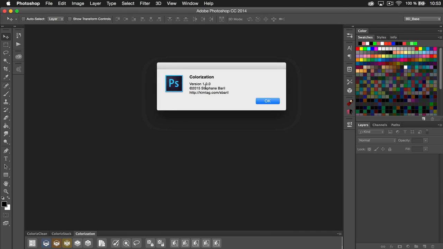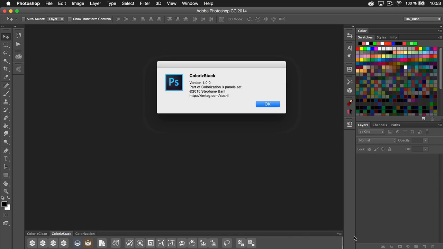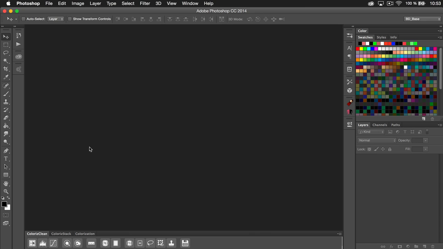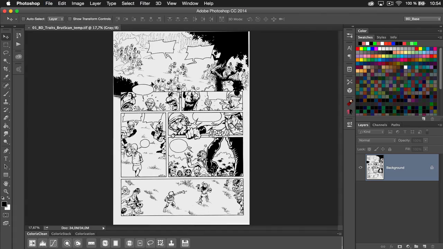The sub-panel Colorization is version 1.0.1, same for Colorizstack right now during this recording, but perhaps in the future I will patch things, and you will see the right version there. Let me sum up the three sections a little bit. I will record some more detailed tutorials explaining each panel and each sub-panel. So don't be scared, this is just a quick overview.